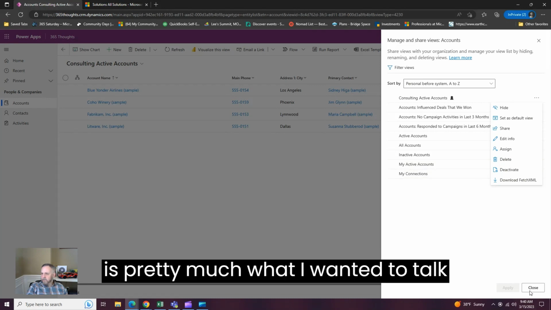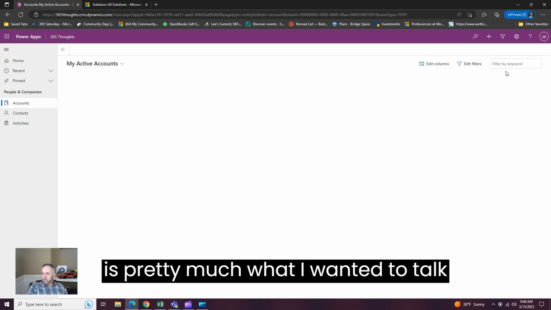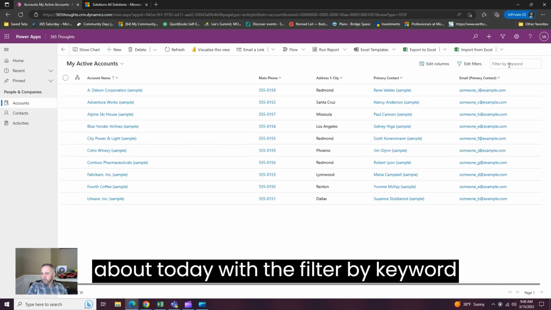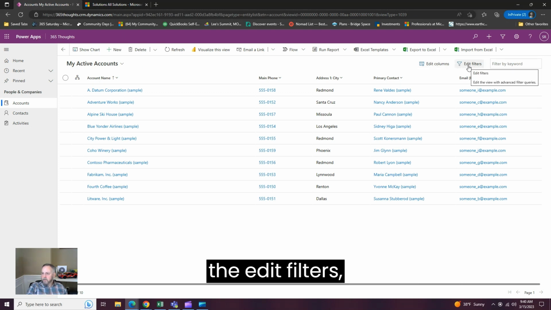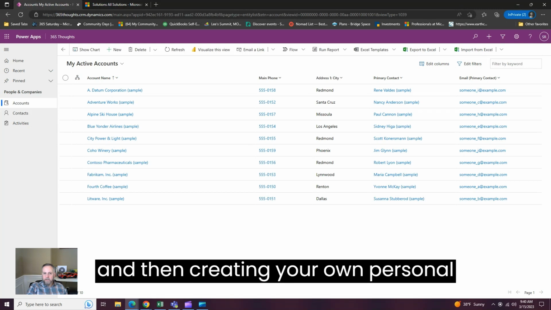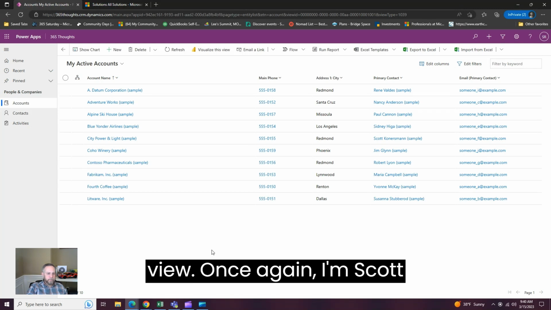So that is pretty much what I wanted to talk about today: the filter by keyword search, the edit columns, the edit filters, and then creating your own personal view.